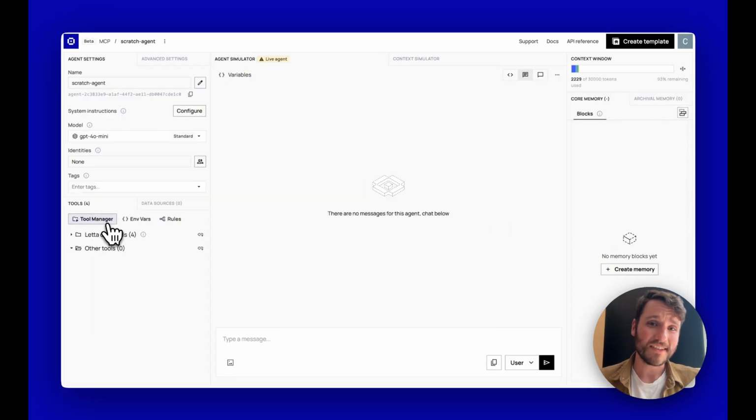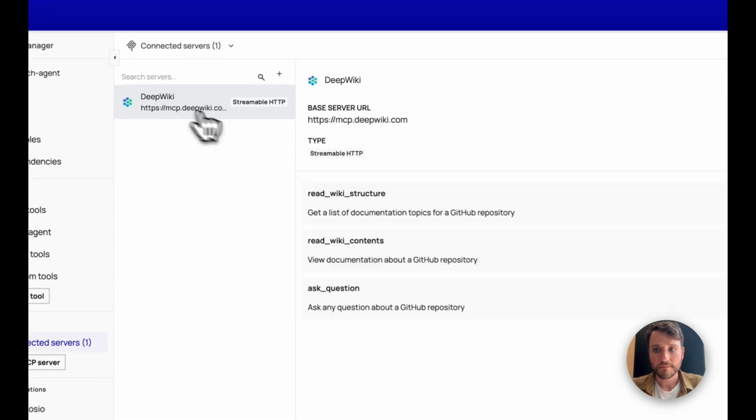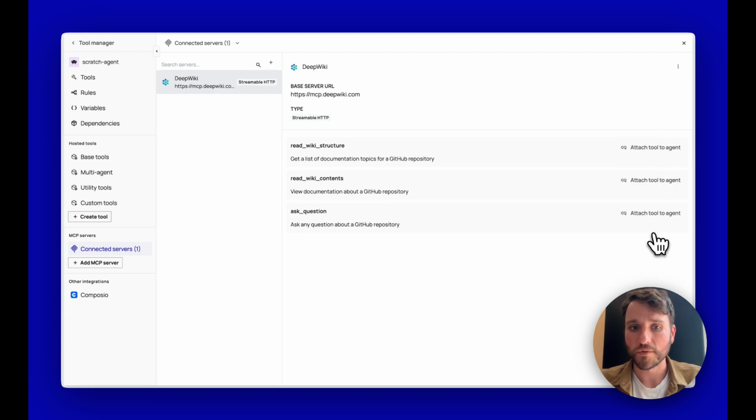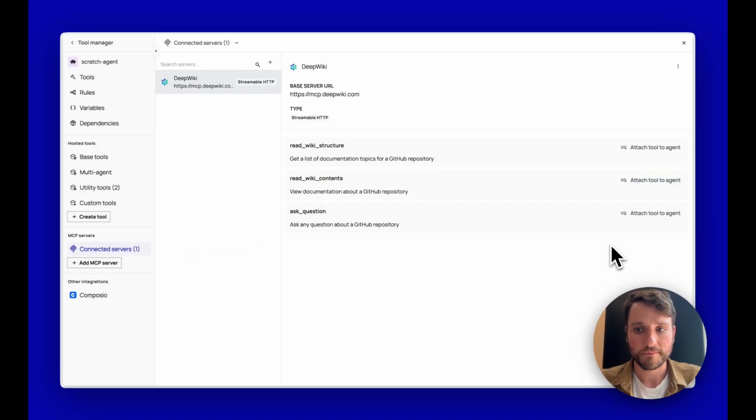But we've only attached the MCP server. We haven't attached the actual tools to the agent. MCP servers are set up at the organization level, so each individual agent needs to be allowed permissions to access that MCP tool. So if you go back to the tool manager and you hit connected servers, you'll have access to a variety of tools here that you can attach. So here I'm going to attach all three of these: read wiki structure, read wiki contents, and ask question.